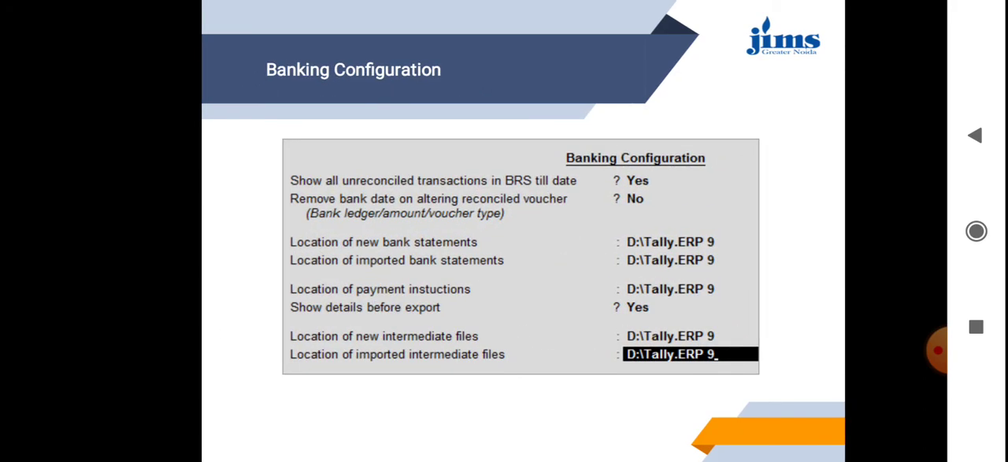Then in banking configuration, if you want information related to bank maintenance, then show all unreconciled transactions of BRS till date, yes. Remove bank data on altering reconciled vouchers. Once the vouchers are reconciled, then we remove the bank data. Then location of new bank statements, we need to show the location where it rests. Imported, as I discussed, we need to show the locations for different fields if it is asked. If it asks you to export the data, we keep it as yes.